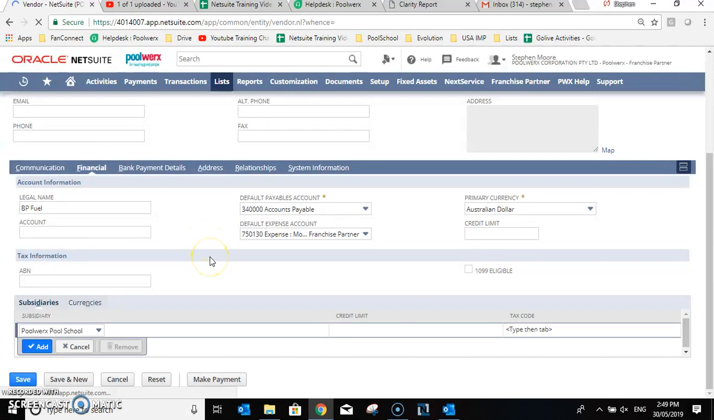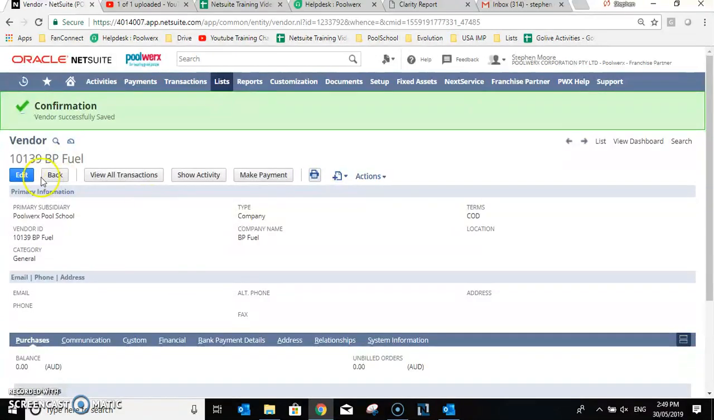And that's how you enter both an inventory supplier and a non-inventory supplier.